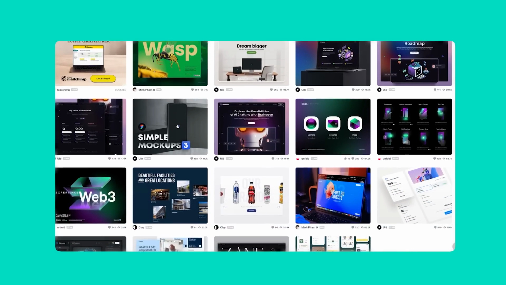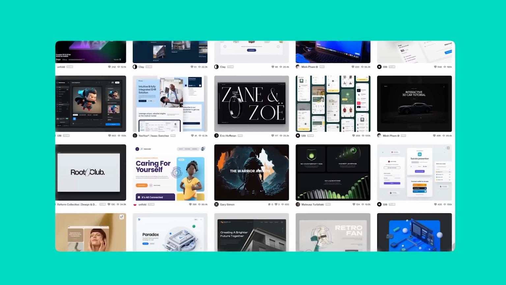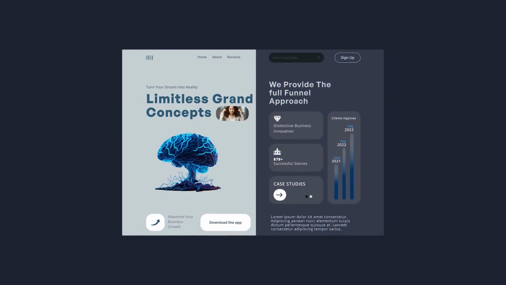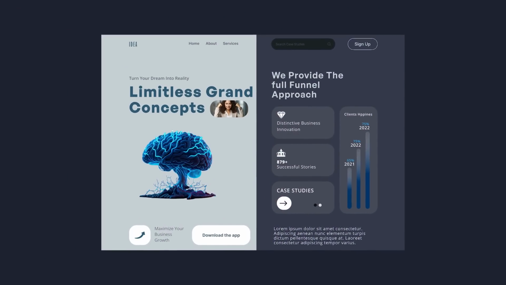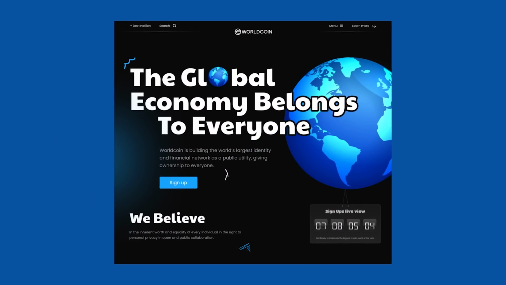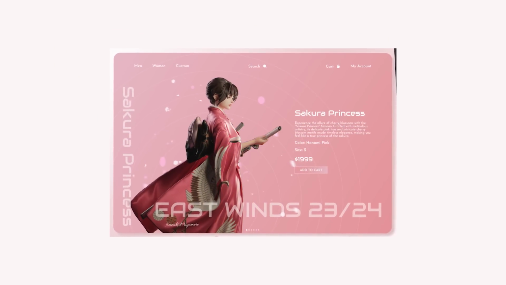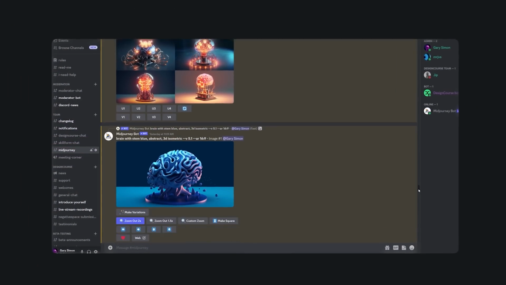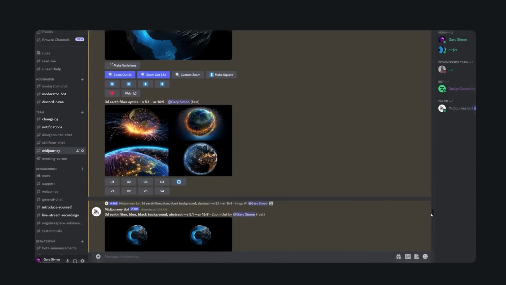I was browsing around Dribbble.com and decided to do some refactors of the designs I found. Now here's the first design I'll be refactoring. Here's the second. And finally, last but not least. Now what's interesting about this episode is I end up using Midjourney for all three refactors.